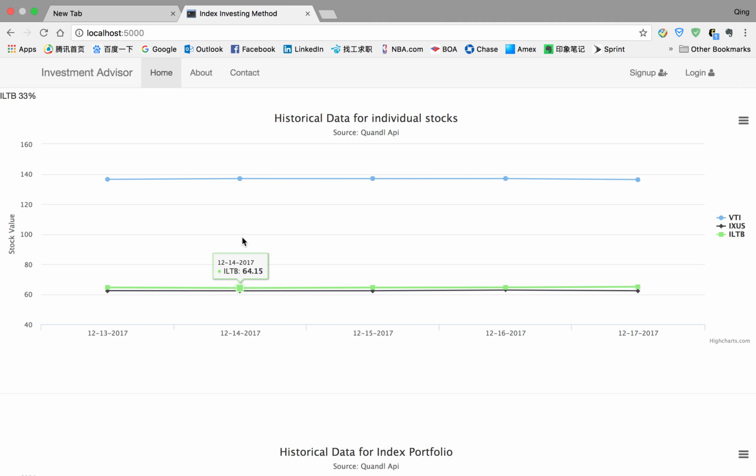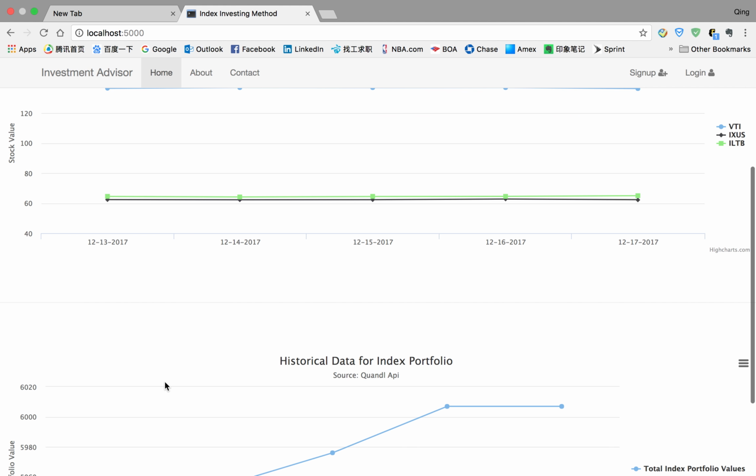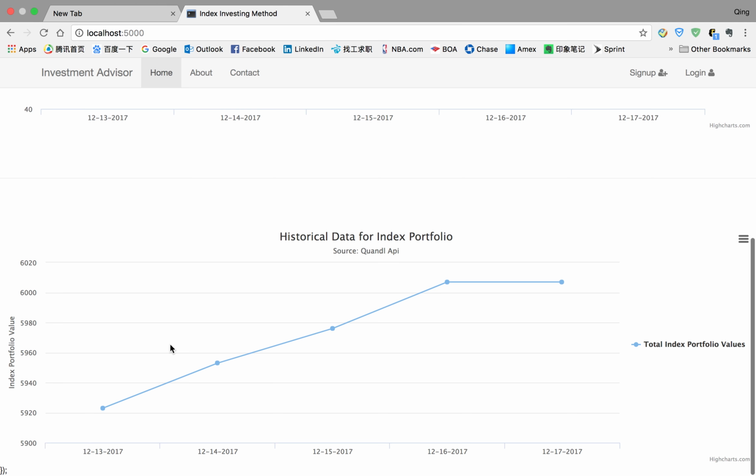This graph is for test case 6, the historical data for individual stock, and also the historical data for index portfolio increase.